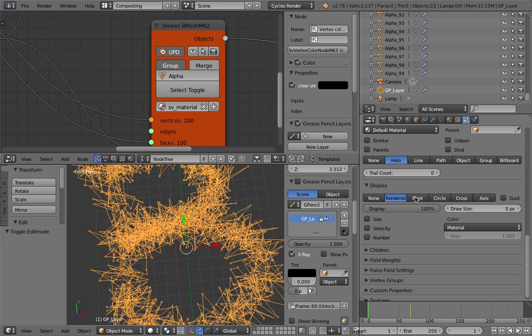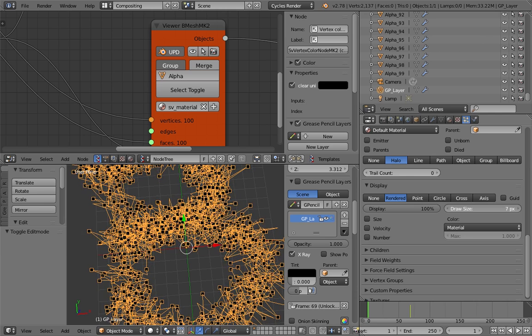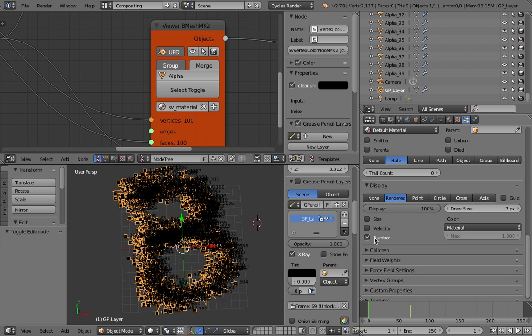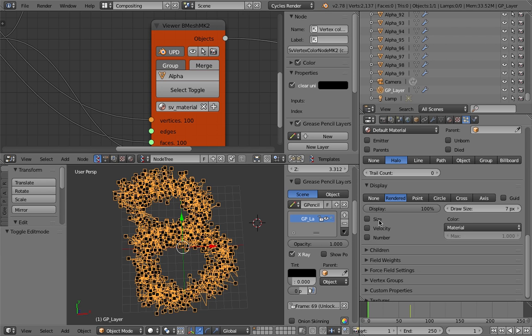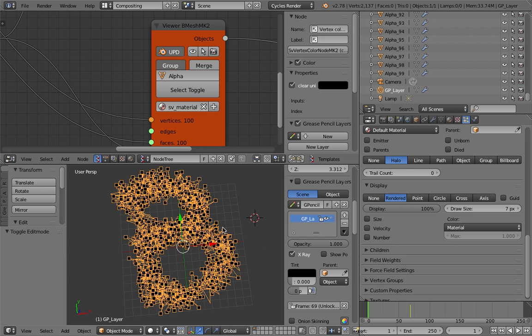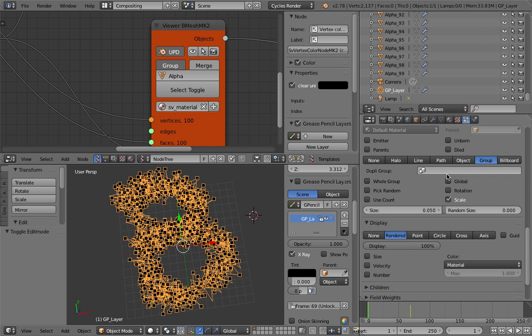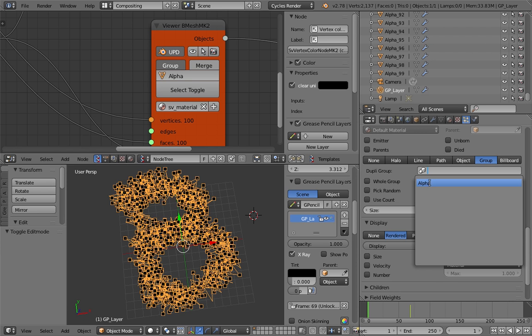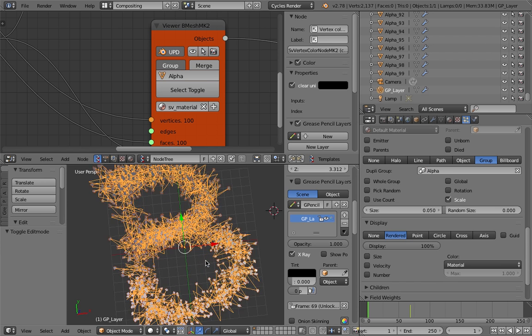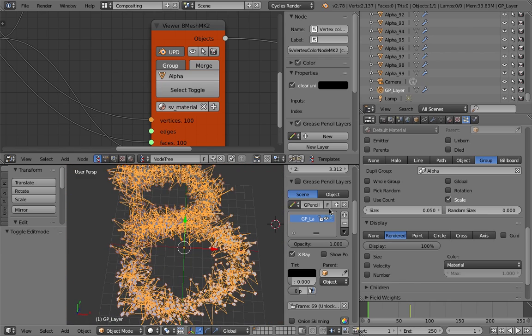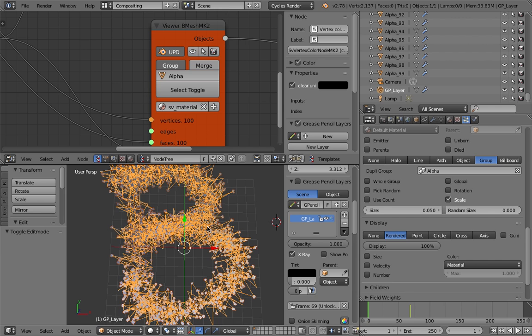Display as points, display as, yeah, we can have bigger points like that. Numbers, not velocity size. In order to use instance objects to replace our particles, we just need to go to group, and there's a duplicate group, and we just select alpha, and now we have all the blobs being scattered on the particles.